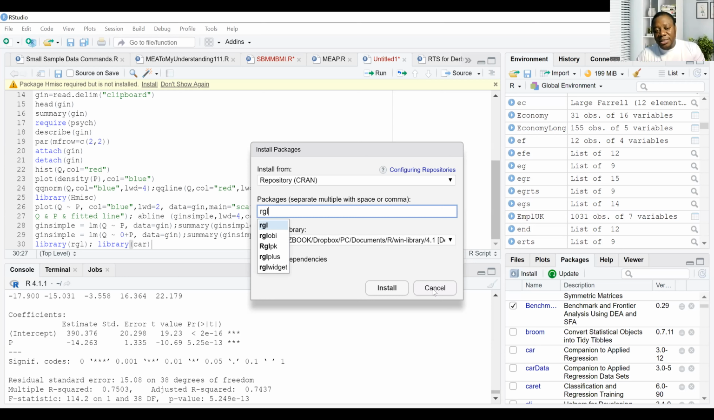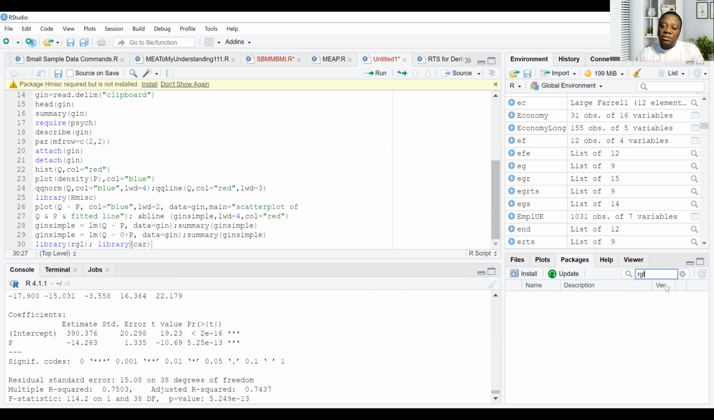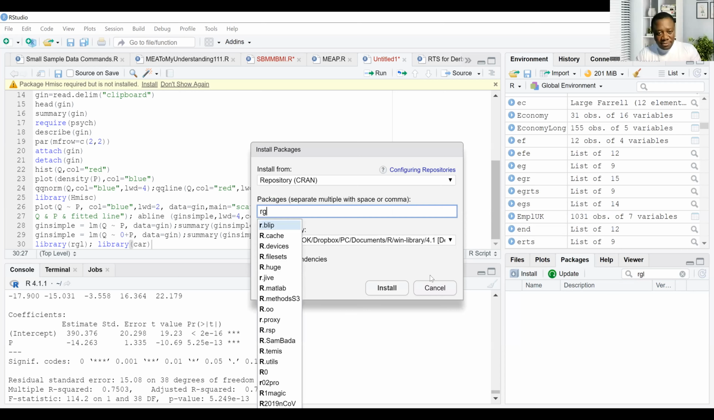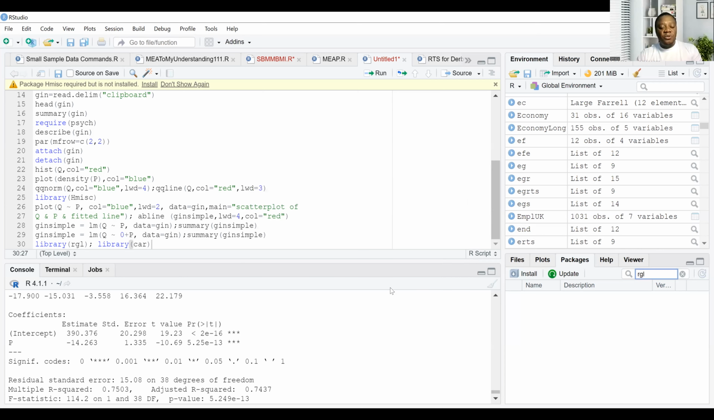If you have it already, by using the command library RGL, it will pop up. So I'm trying to search for mine to see whether I have it. I just type RGL. Apparently, I'm not getting it. So you can go and do library RGL to see whether it's there. But it appears it's not there. So I'm going to install mine. RGL. And then you click install. Depending on the speed of your internet, you should get it running.